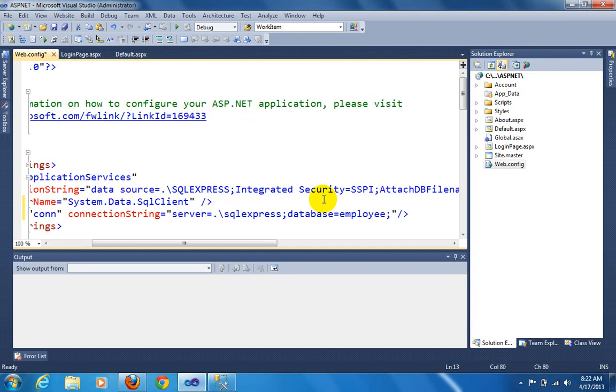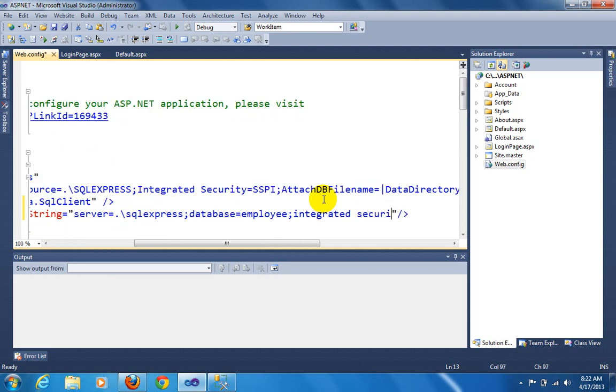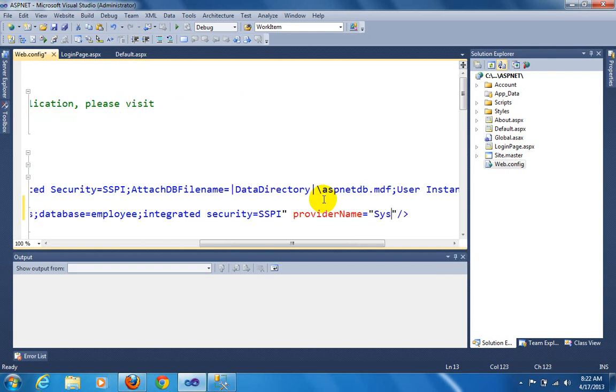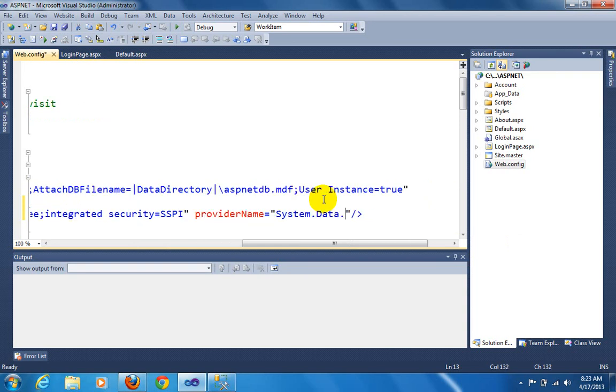After that you have to specify in which mode you are going to log in to your SQL server. I am using Windows authentication here, that's why I will use integrated security equals to SSPI. After completion of this, you have to give the provider name. This is the namespace, system.data.sqlclient. Okay, so I have created the connection in your web.config file.